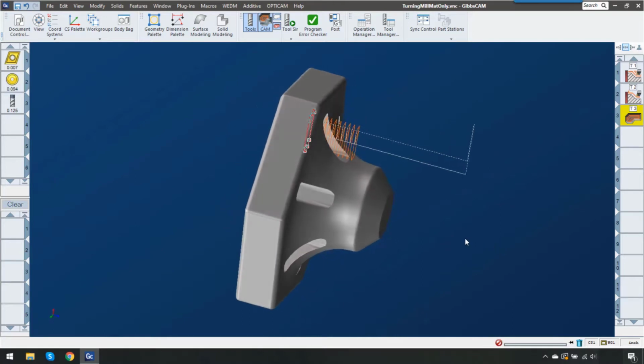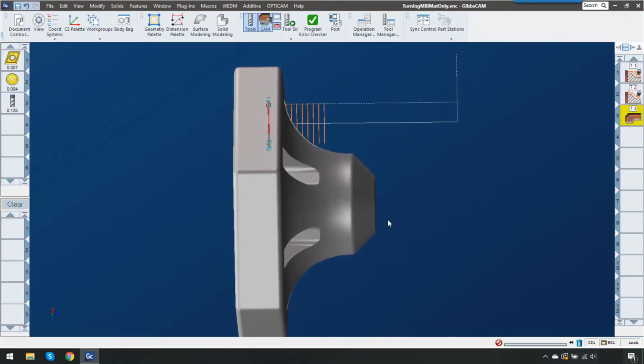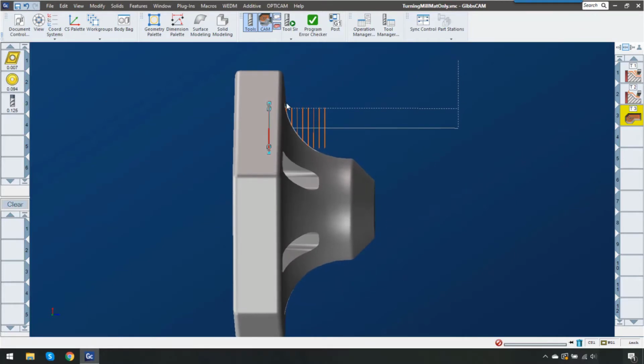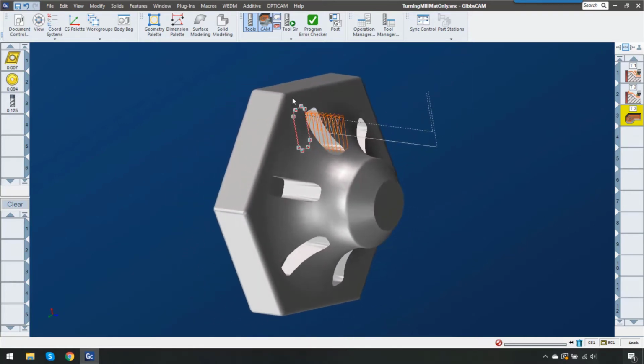So after this part is turned, we're going to end up with a profile, something like this. And because of this profile, you can see that there's going to be a lot of air cutting here to do this pocket. What I want to do is tell GibbsCAM, hey, there was something that happened before this. Let's ignore that material that's not there. And now in GibbsCAM 14, that's really easy to do.